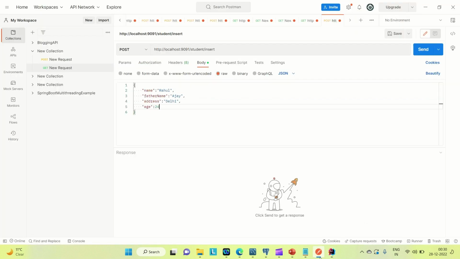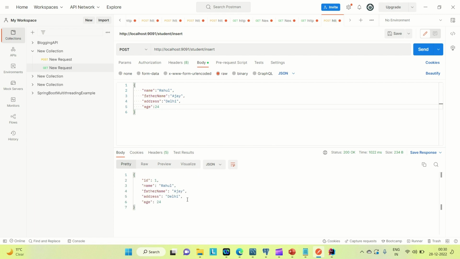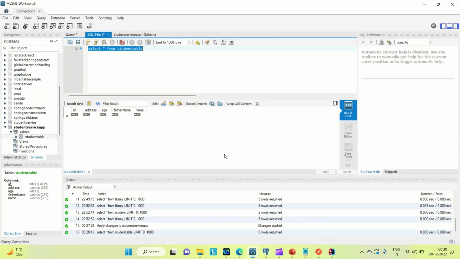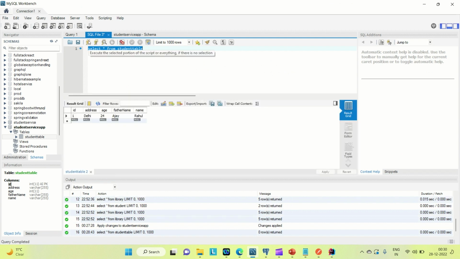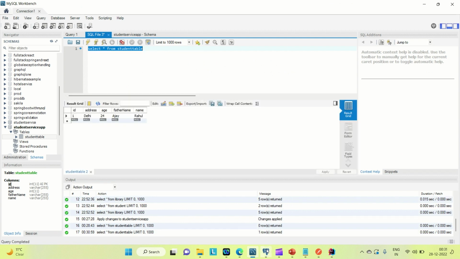We use this in the request. So we are done with this. Now let me send this and see how it is behaving. So you can see this is inserted into the database. Now come to the database. You can run this command, and then you can see it is inserted. Let me create a couple of records there.